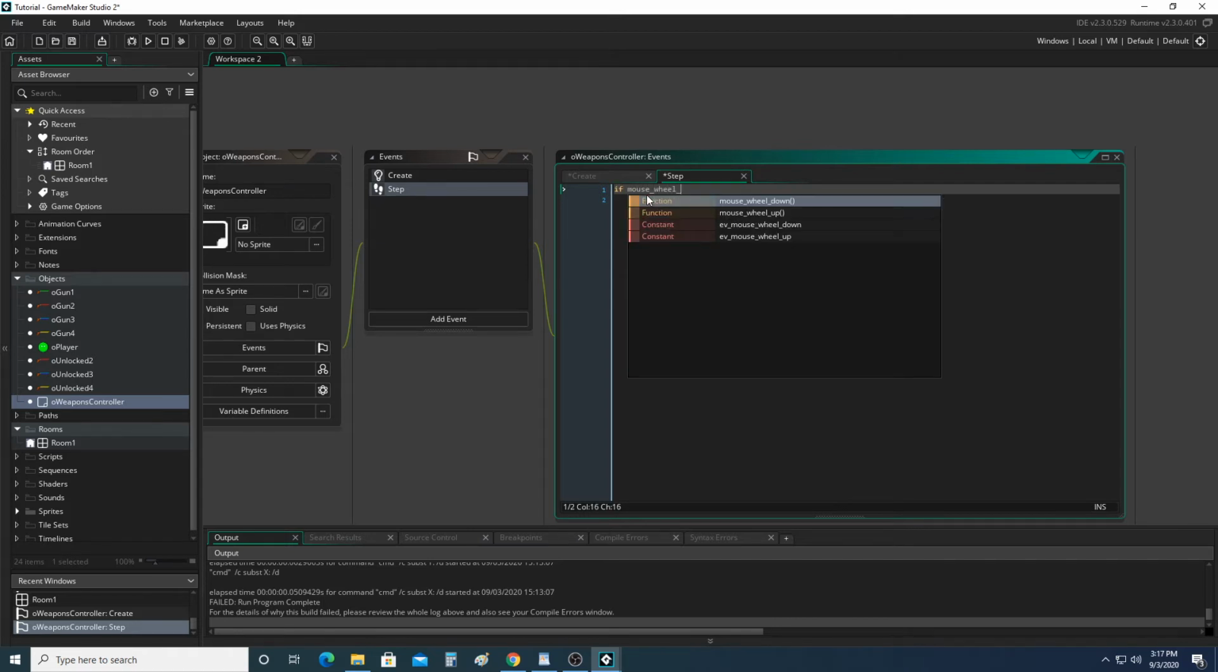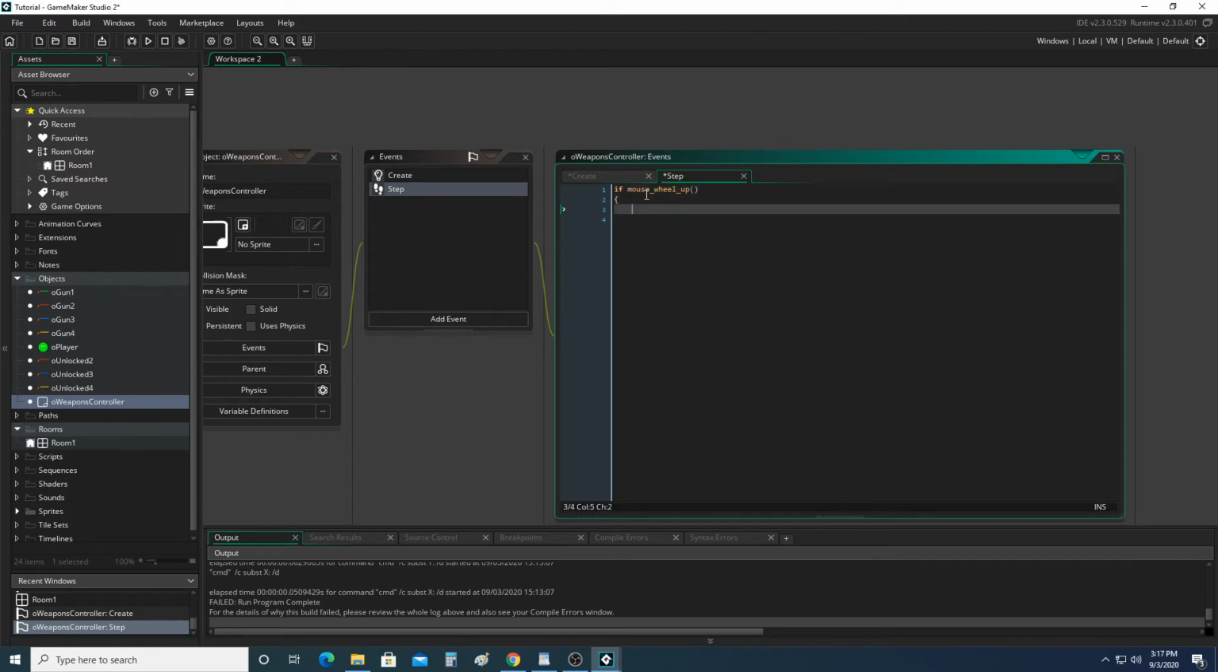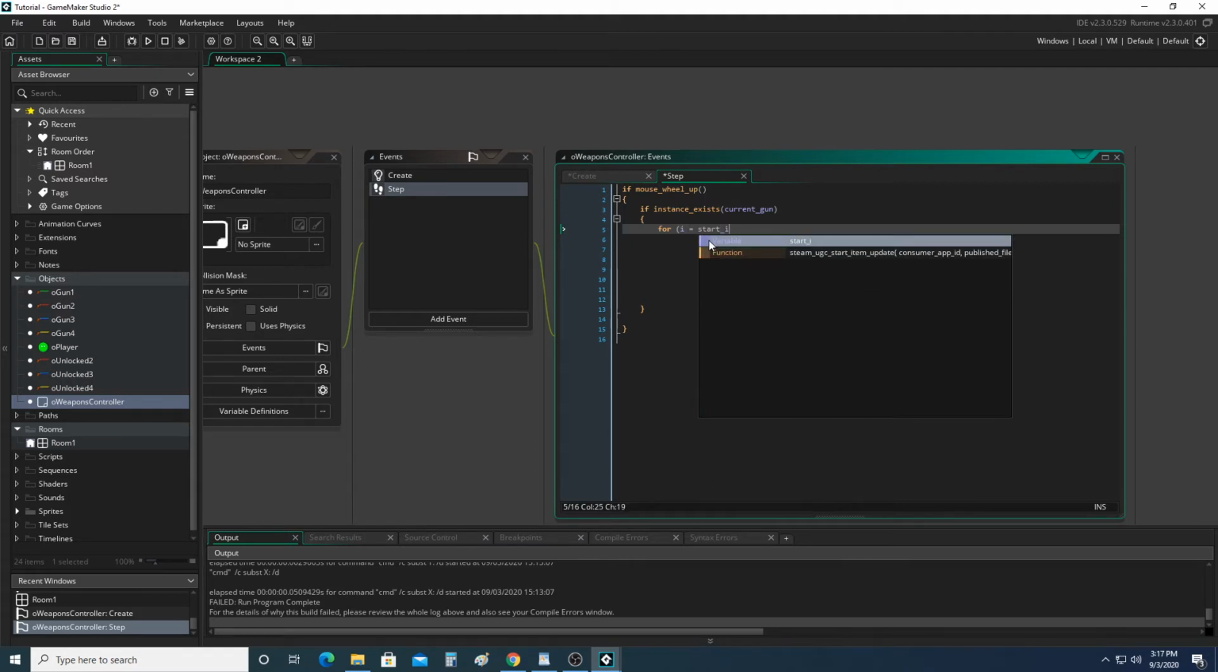All right. Mouse wheel up. If instance exists, current gun. This is just going to check to make sure that the current gun exists before it executes this code. We're going to do a little for loop here. I equals start I. This is so that we'll always start at a different position depending on what weapon we're at. Start I is where we are, where we're starting from, which at the beginning of the game is going to be zero.